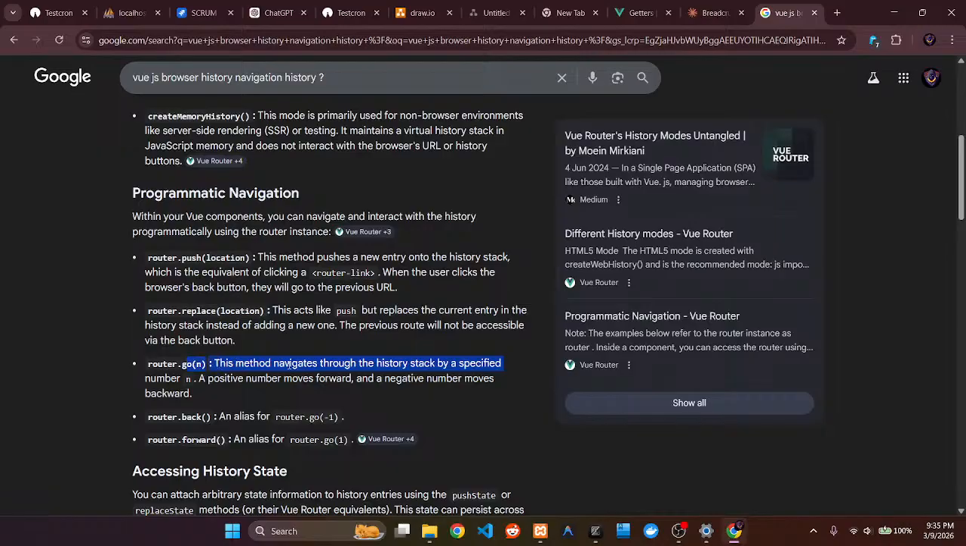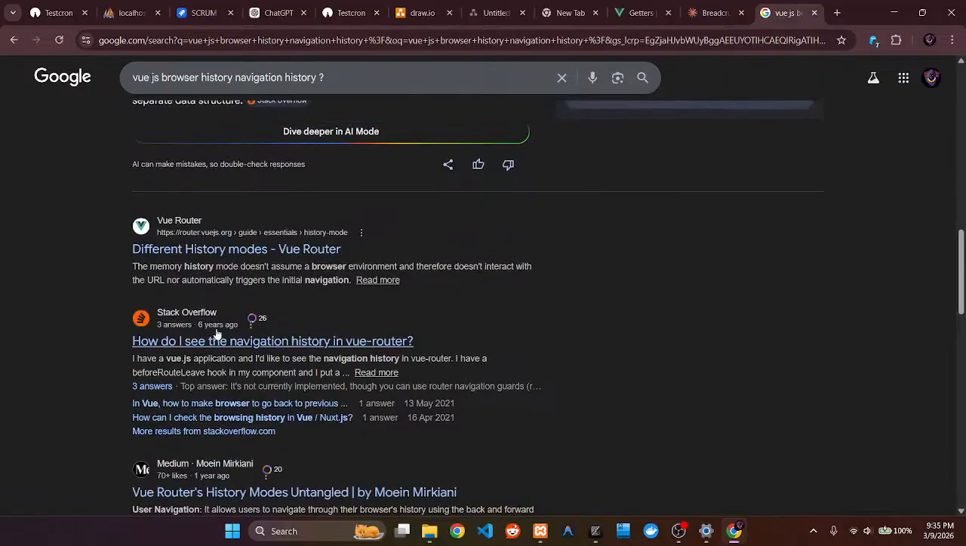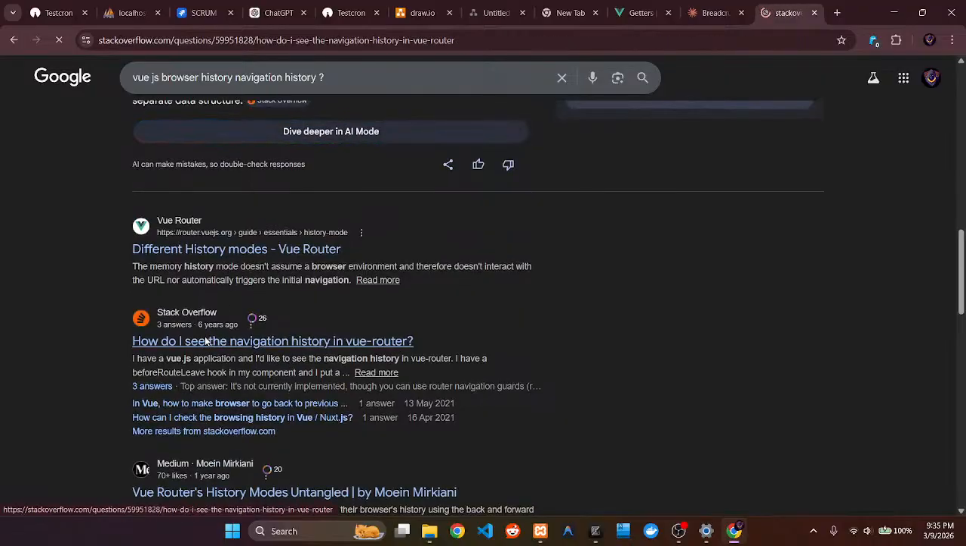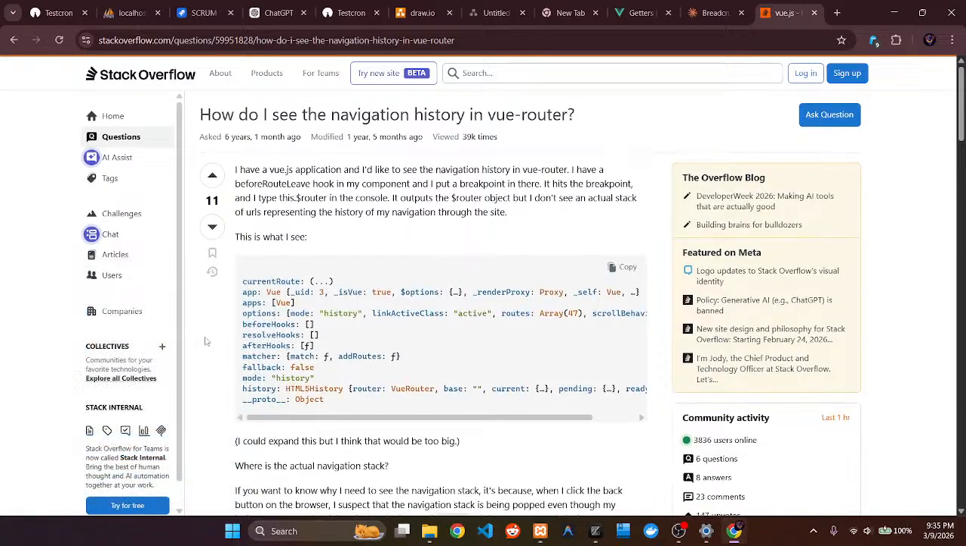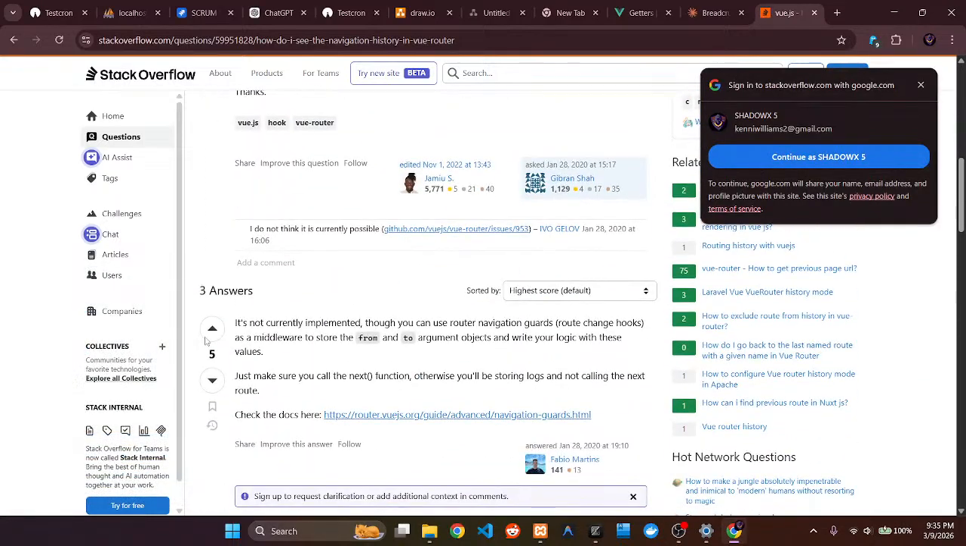Can you get the history? How do I see the navigation history? It's not currently implemented, so you can use navigation guards as a middleware to store the from and to arguments objects and write your logic with these values. Just make sure to call the next function. Otherwise, you'll be storing logs and not storing the next route. Navigation guard.